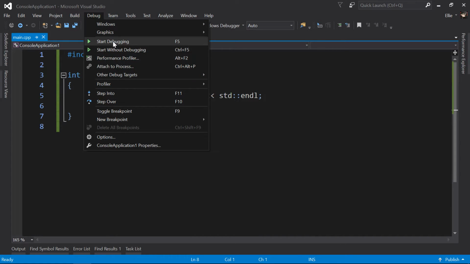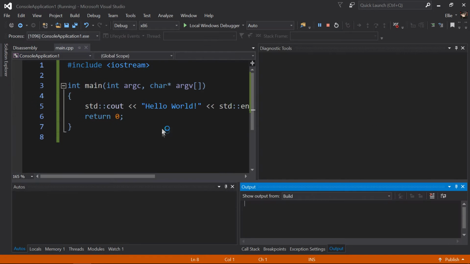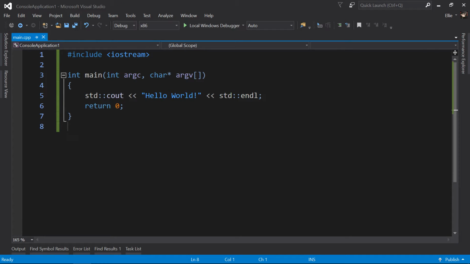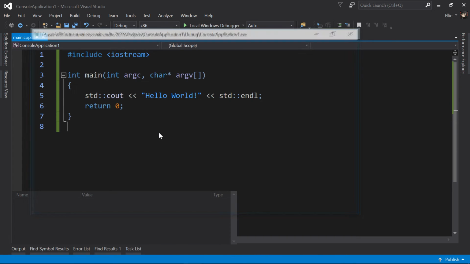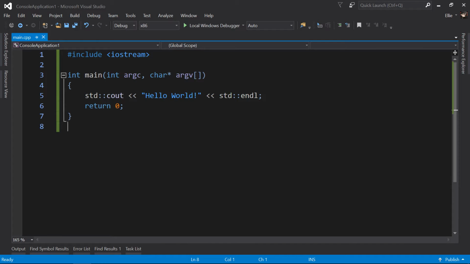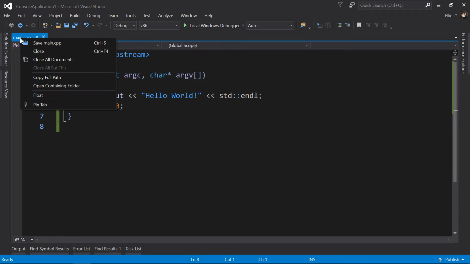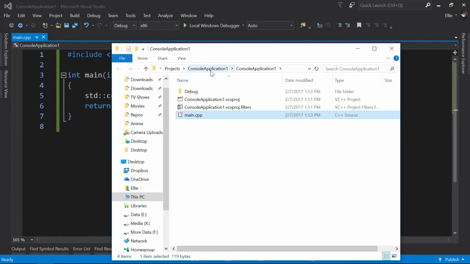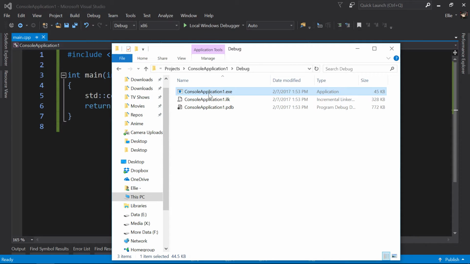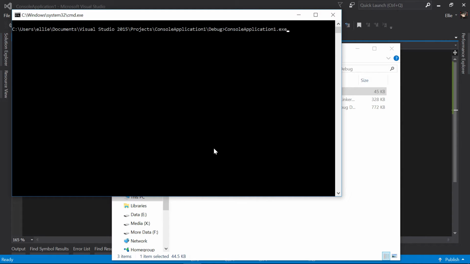So if I go to debug, start debugging, that's F5 by the way, or you can go up here and do local Windows debugger. So if I hit F5 right now, it'll compile it and then run it. Now, right now, the window will not stay open. You can see it just starts and then exits. In order to see our text, we can just right click and open containing folder, go up one, go to debug, and there's our exe. So we can go up here and open command prompt, type in the name of our program, and we can see it outputs hello world and then exits.